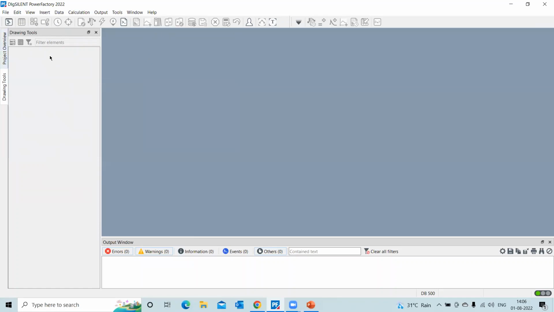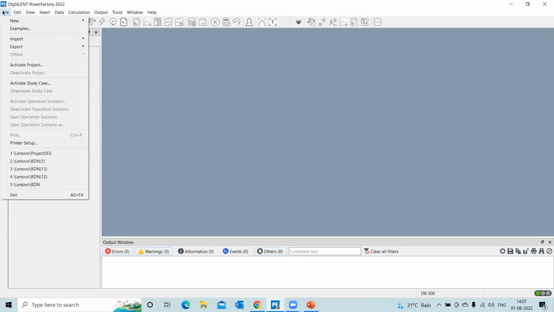On the left hand side, this is called the library. In this library, we have different types of tools. And in the middle of this page, you can create your network. So how can you create your network? First of all, go to the file tab and click here.